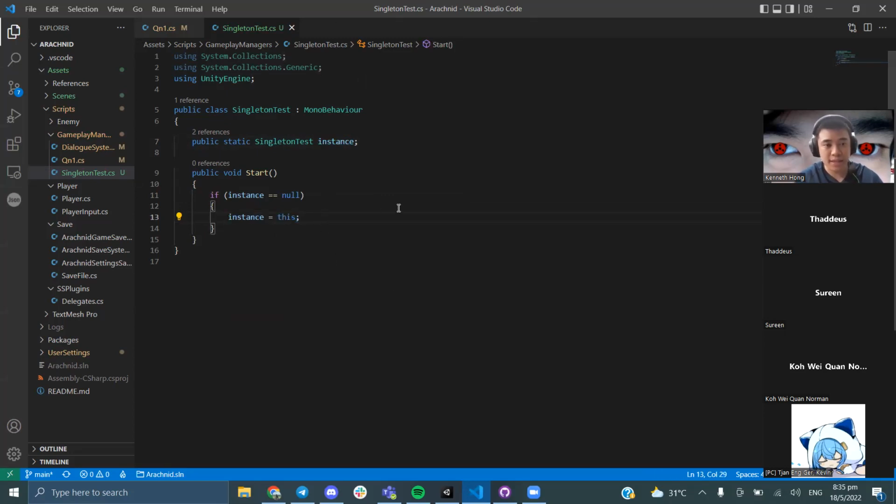And then you do an else. So what happens in this else? That means in another scene, there is a second SingletonTest class trying to run this code also. So let's say something exists already, and you go to another scene where that same class exists also.